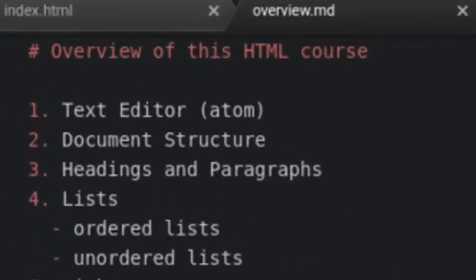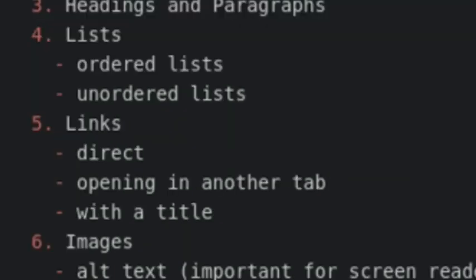Okay, in this HTML course, we're going to cover getting a text editor, Atom. We're going to cover basic document structure. We're going to cover headings and paragraphs. We're going to cover lists, including ordered lists and unordered lists. We'll include links, direct links and links opening in another tab, and links with a title.